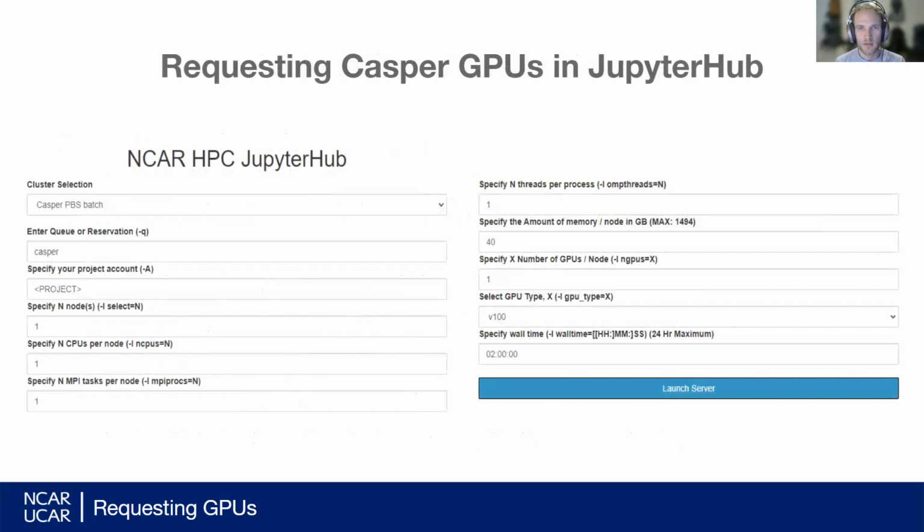Similarly, if you want to request Casper GPUs in JupyterHub, and we'll show an example of this later, so I'm not going to belabor it too much here, you would do a Casper PBS batch type of Jupyter server. And then it's the same type of fields, but instead it's in a web interface. So I can ask for 40 gigabytes of memory in this field, I can ask for 1 GPU in this field, and I can make sure it's a V100 in this drop-down box. Then I would just click launch server, and once that's ready to go, I would have access to those resources in a JupyterHub context.